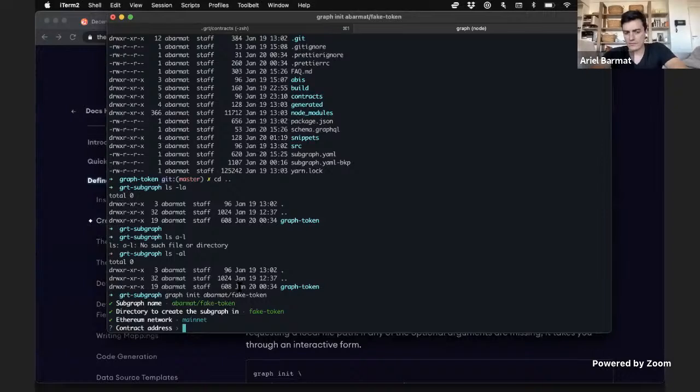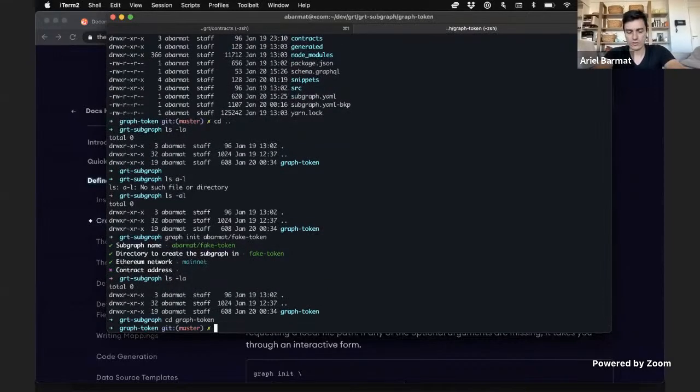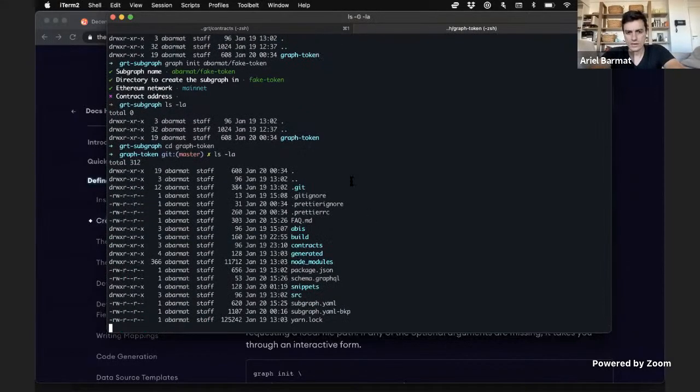It's going to ask a contract address, and it's going to fill a lot of files by doing this. So I'm going to cancel and go to the project I already created. Here is the project. You can see there are a number of files created by the bootstrap script, and I'm going to explain each of the files so you understand what you need to do with each of them.